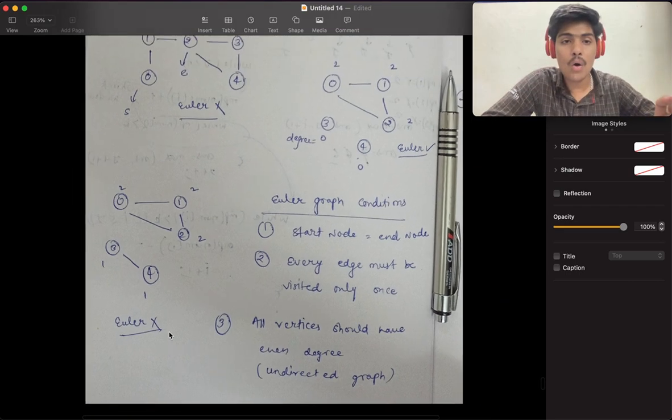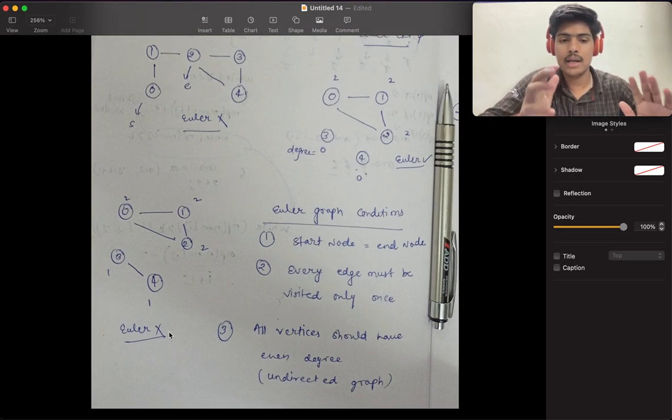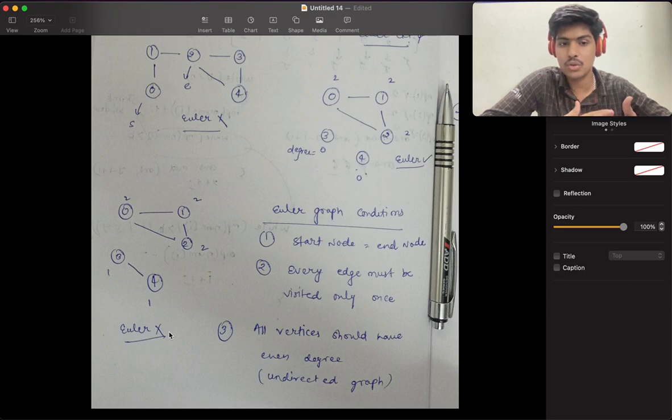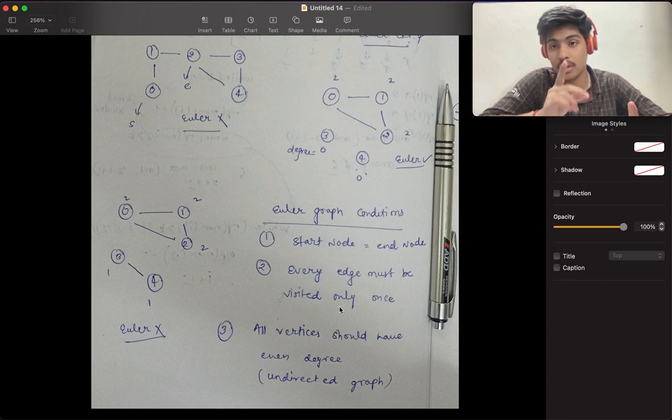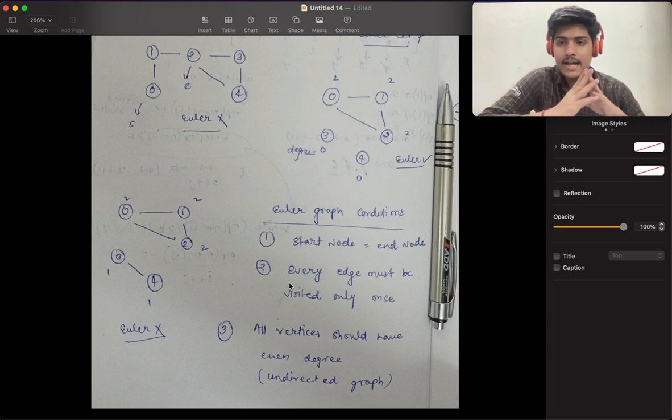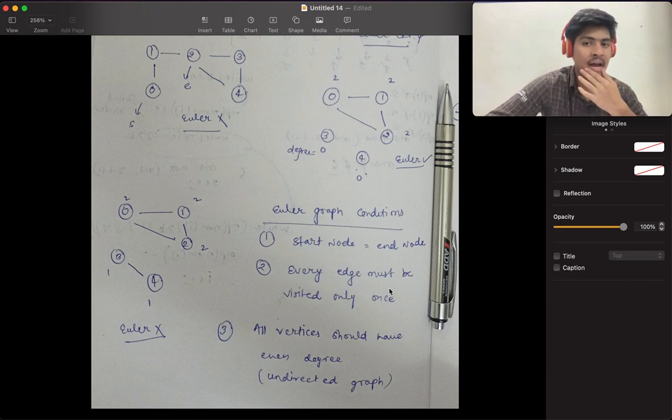So now I know what a Euler path and a Euler circuit are. There are two conditions: the first condition is that the start node equals the end node, and the second condition is that every edge must be visited only once. Also, it's an undirected graph, so there is a condition that all vertices should have even degree. By even degree, I mean, you can see here the degree is zero.